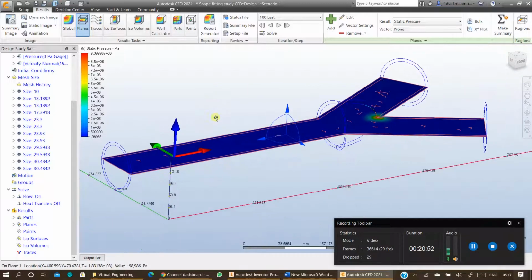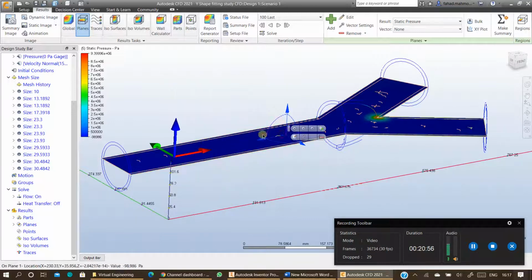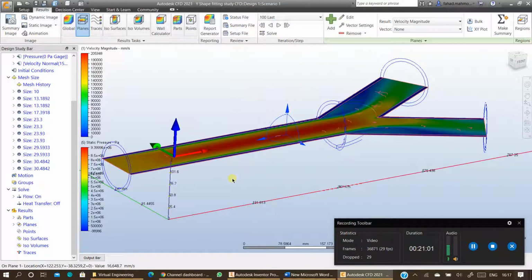That's all. That's how you will run the simulation. You can change the result mode as well by right clicking on the plane result, and you can view the velocity magnitude as well and the pressure alongside it.